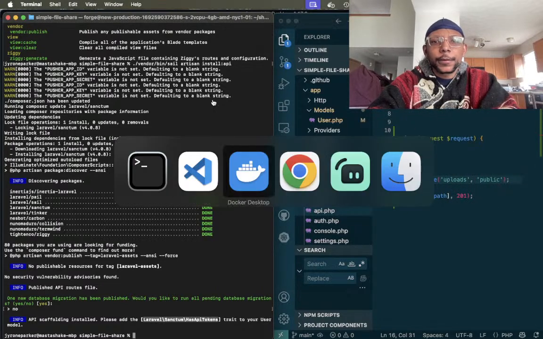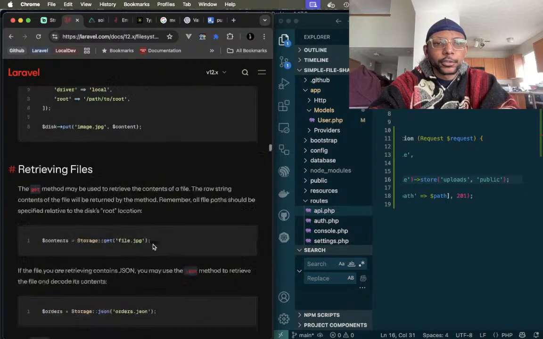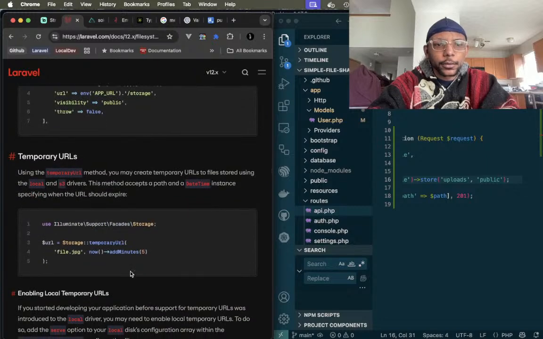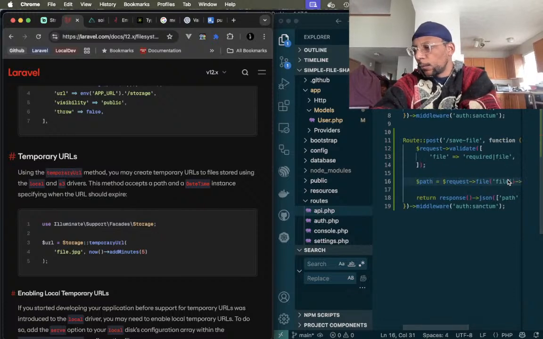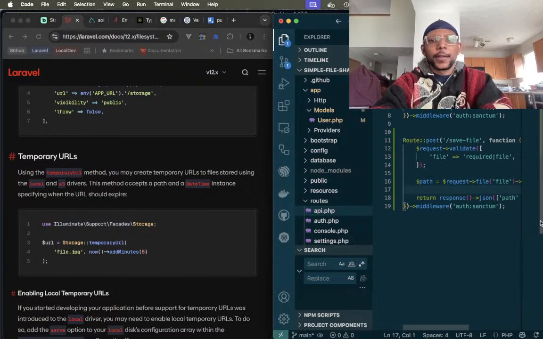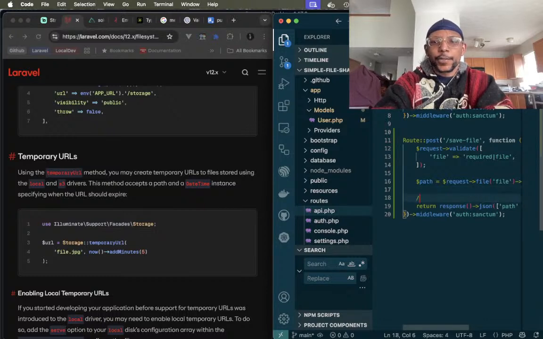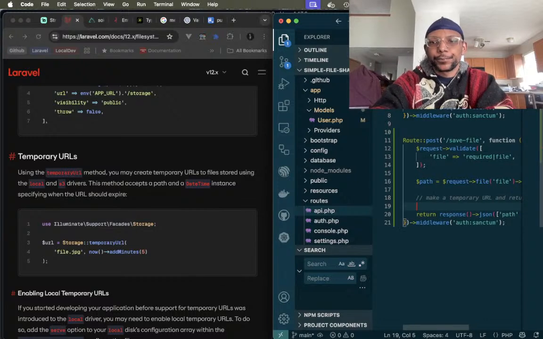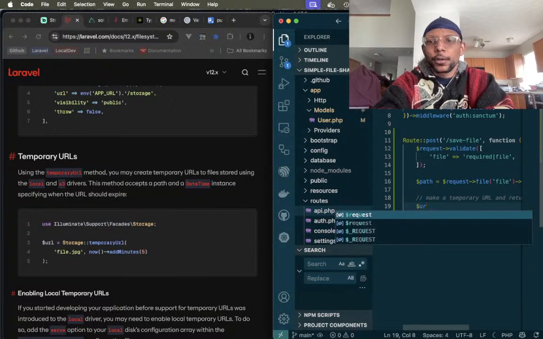All right, so now temporary URL, storage, temporary URL. Storage is the local. All right, cool. So now that we got the path, we'll take this path, and then we're gonna make a URL. So make a temporary URL and return URL.